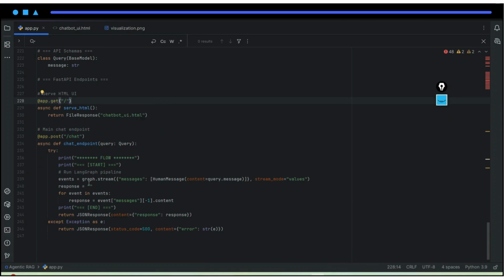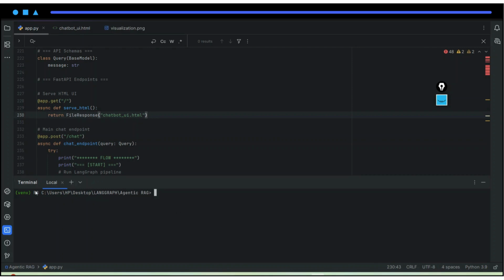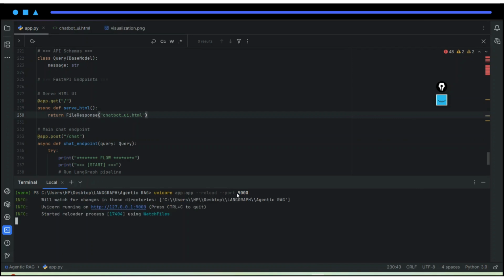Here, whatever input we are getting, we are sending it to our graph, and finally we are showing it. Let me run and show you the result. Let me open my terminal. I have already activated my environment, so I just need to run this code. Our file name is app.py, so app reload, and I will run it on the specific port 9000. It will take some time based on the setup we have done.